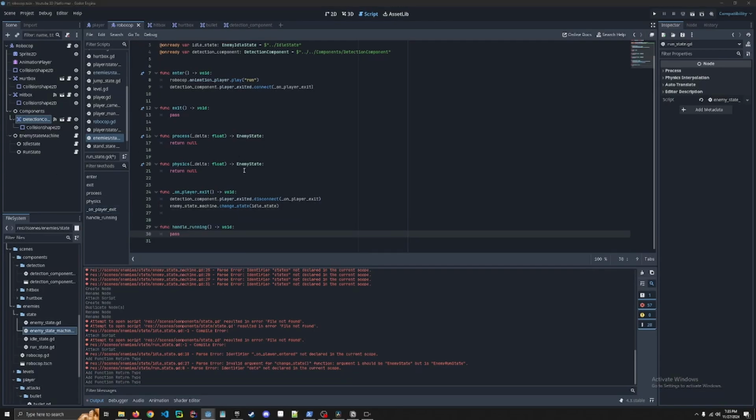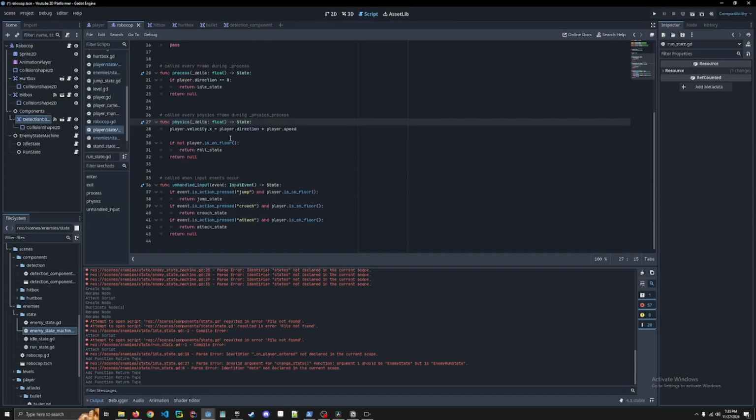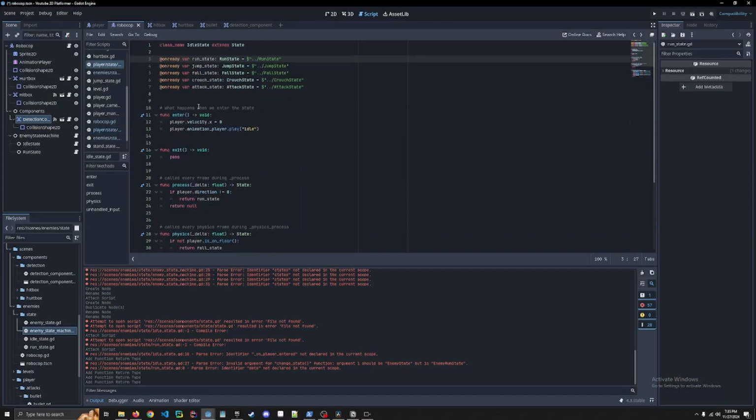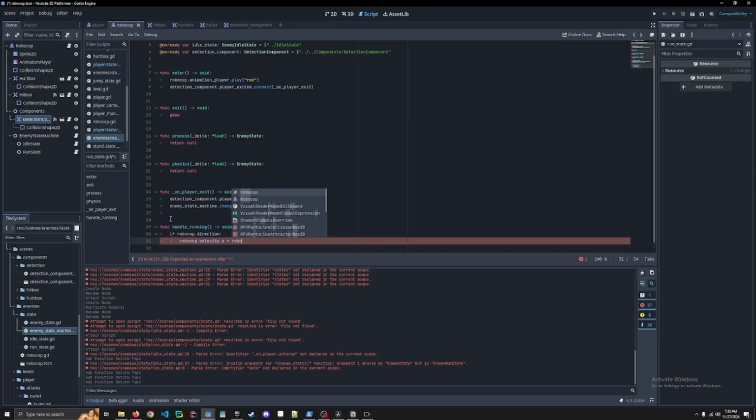This is going to look pretty similar to our player. Let's actually see what we have in our player run state. Let's go to our run state. It's similar to that. It's not identical. So let's just go write this in handle running. It's going to do if robocop.direction. So if he has a direction, robocop.velocity.x is going to equal the robocop's direction times its speed.